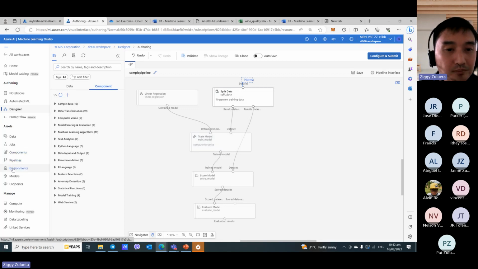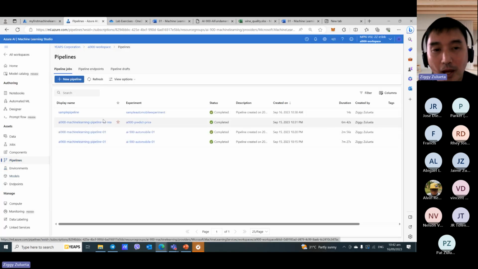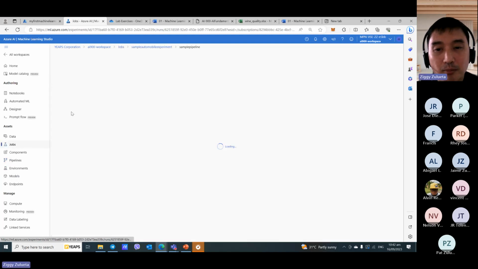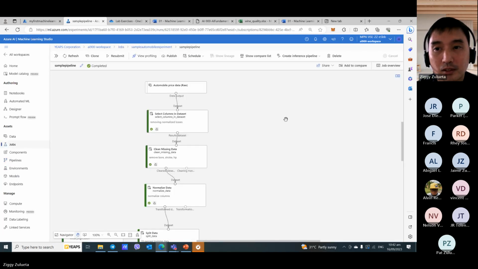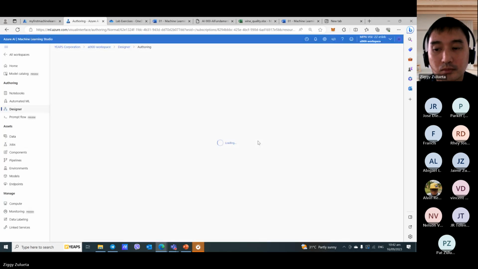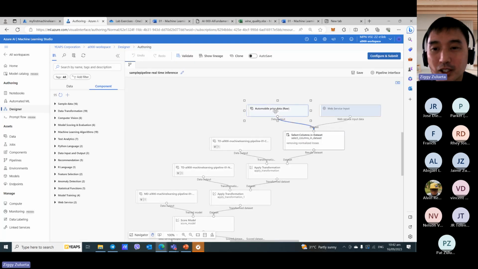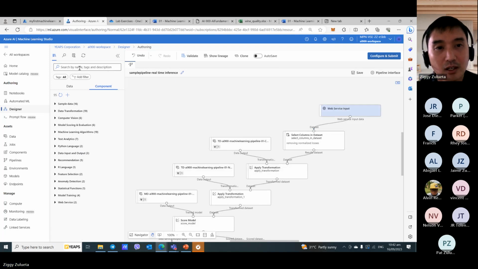So if you go to your pipeline, in the sample pipeline we created, from here you create a real-time inference pipeline. Again, as I mentioned, this automobile data set, you will not need it anymore because this is the one that we used for our training.